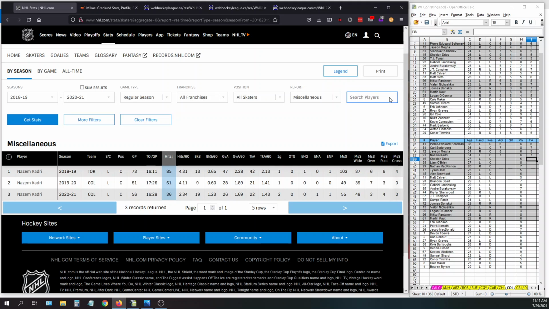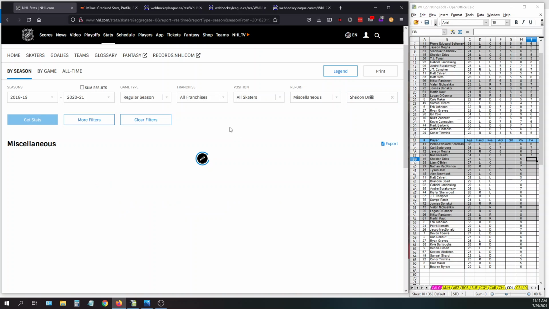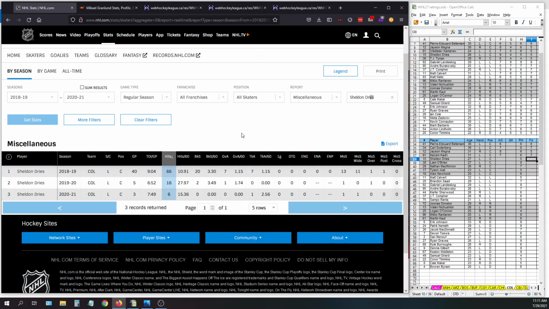Last player we'll do on forwards, Sheldon Dries, or Sheldon Dries, not sure. I try to watch so much hockey, but I just don't have every pronunciation down right.